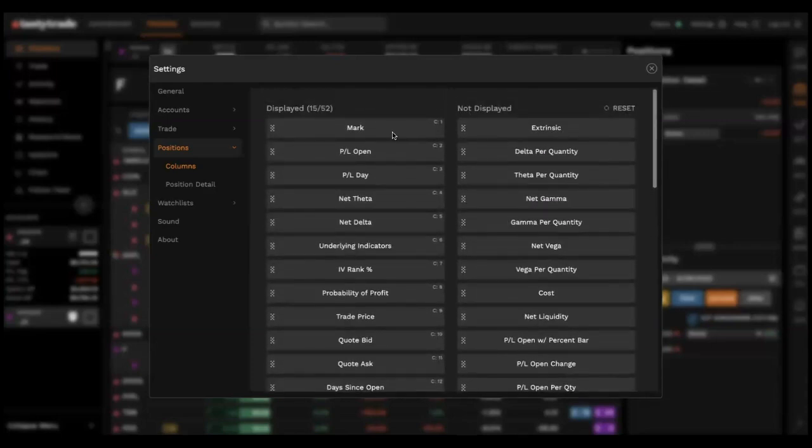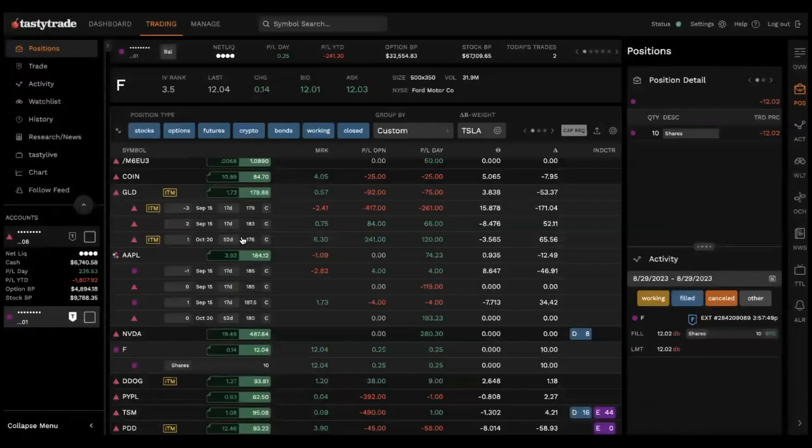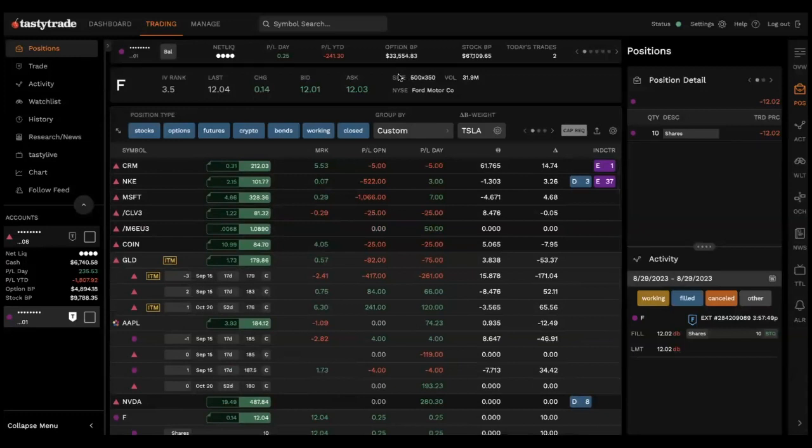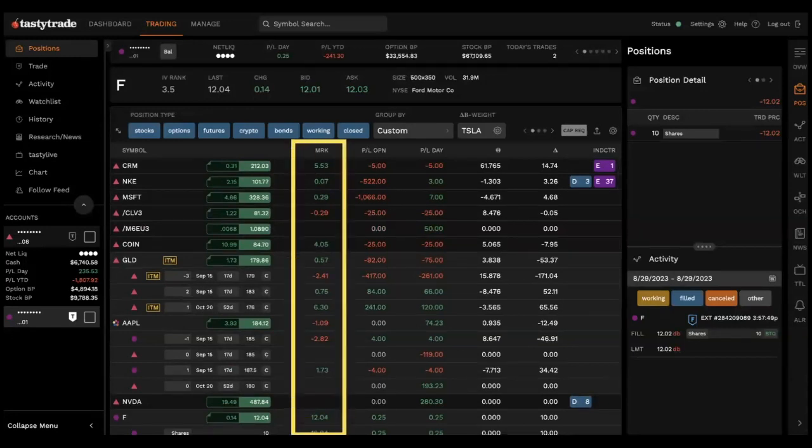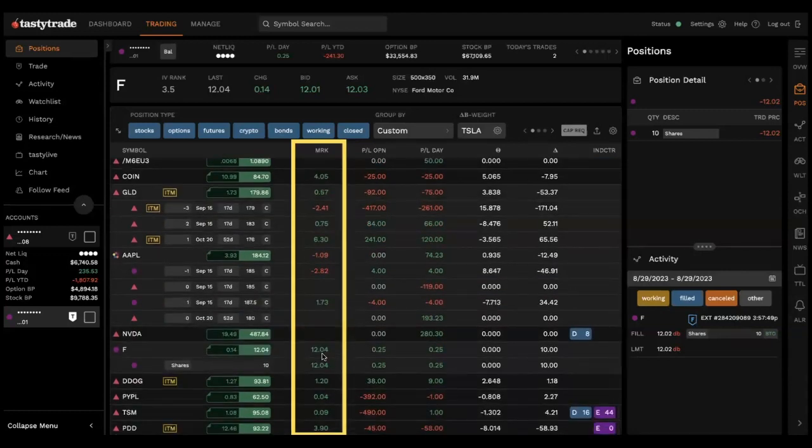But especially you could add in Mark here and then click on X. And then we see this new column generated in our positions tab. So you can see, okay, yeah, Ford's trading at 12.04. You can also see that here as well where our mouse is. But then we have our P&L open, or our profit or loss open on the position. P&L day, hey, how much has it moved?